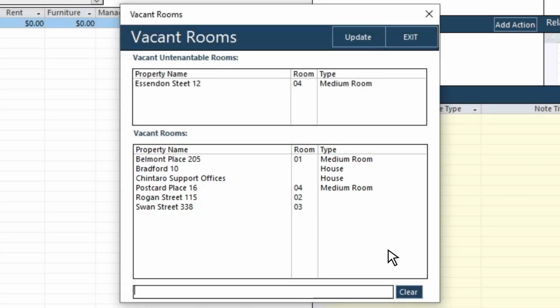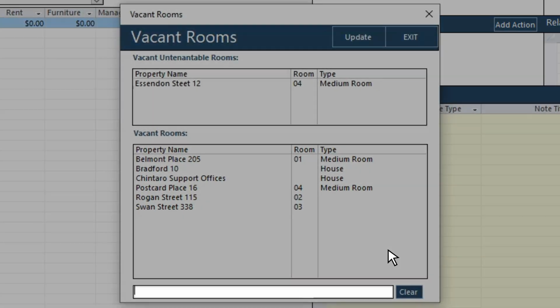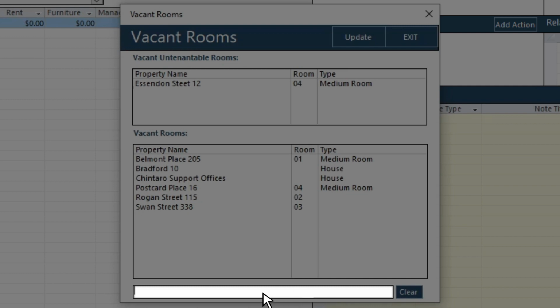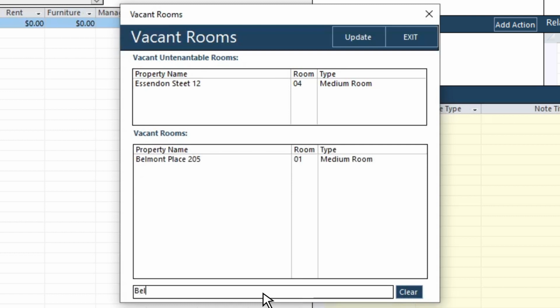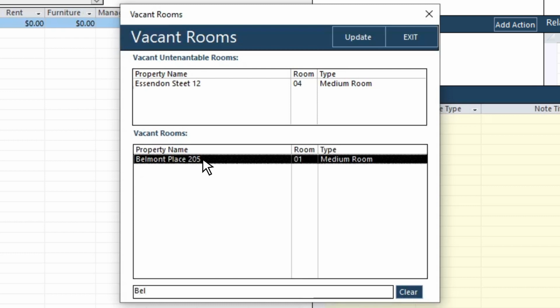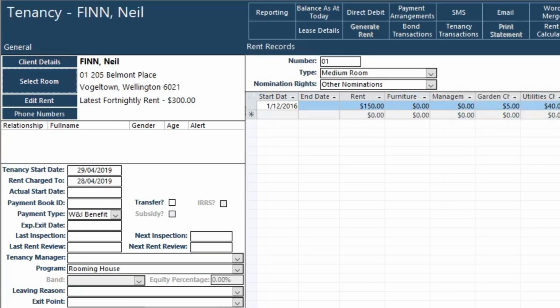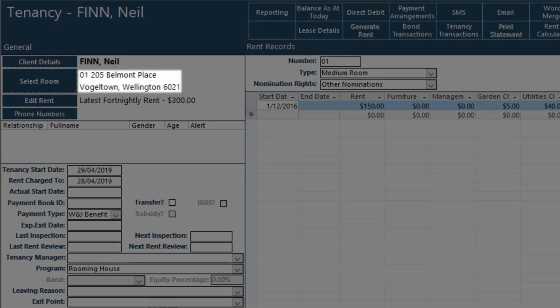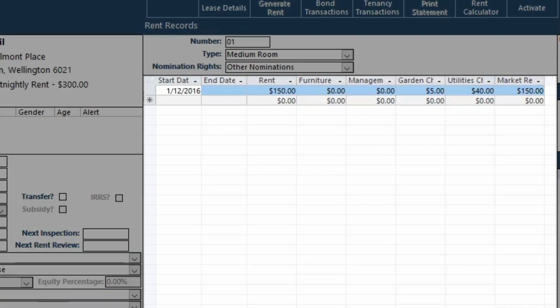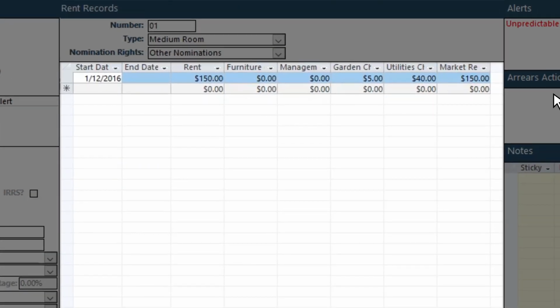If we have lots of rooms to choose from, we can use the filter box at the bottom here to filter this list to the property we're after by typing a few letters to shorten our list. Once we've found the room we're after, we click it to highlight it and then click the Update button. We can now see that the property details have been populated on the left, and the middle section of the screen changes to show us the rent record for the room.